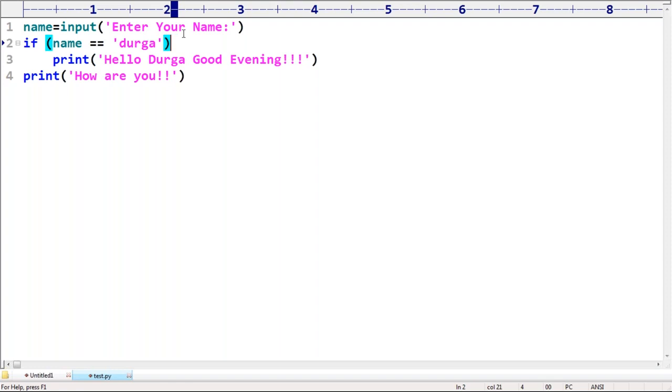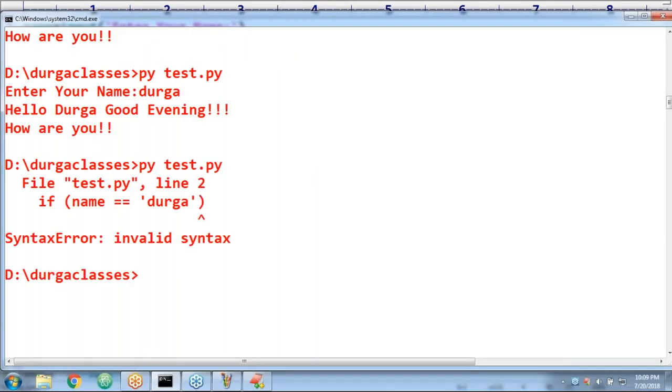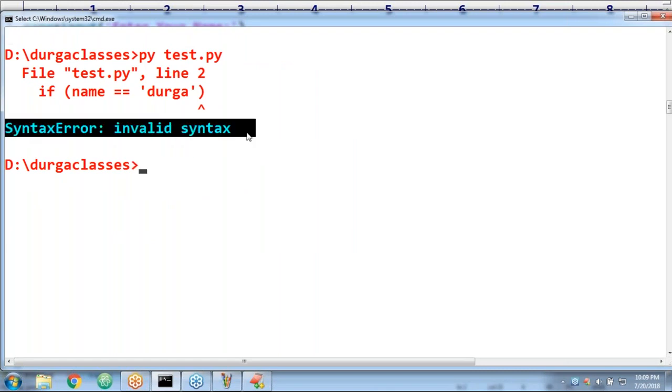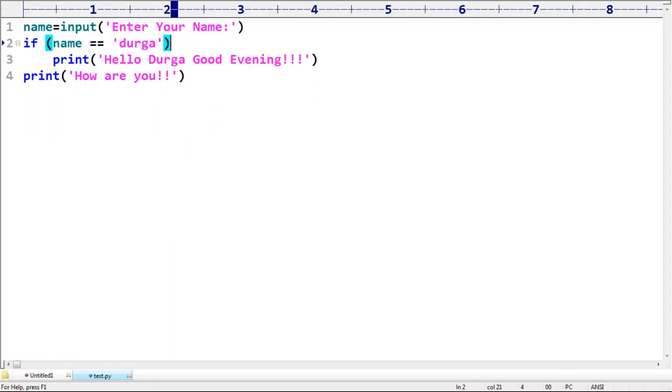By mistake, if I'm not taking the colon, now have a look once. Invalid syntax, immediately we are going to get the error. Invalid syntax like this, right? Colon is mandatory. Okay, like this, one thing.